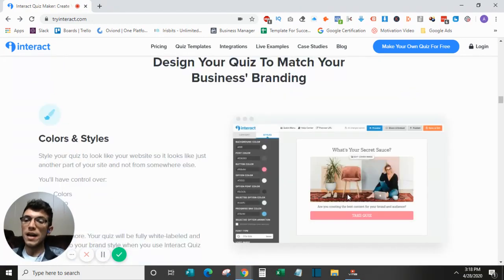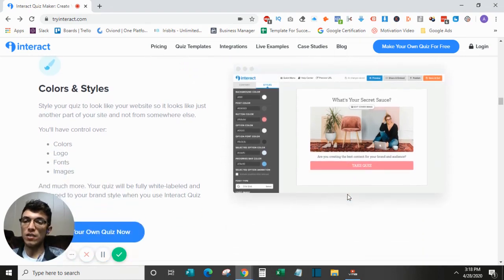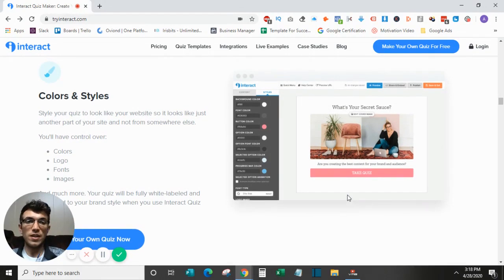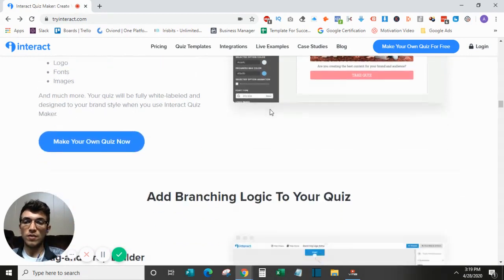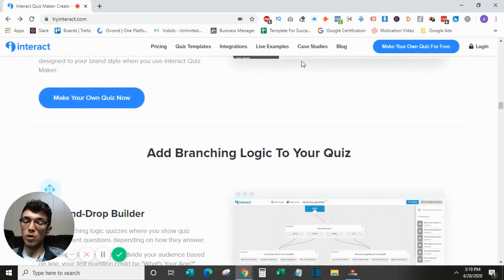Each quiz is highly customizable towards your brand and your branding guidelines. You can edit things such as the colors, the logo, the fonts, the images, and keep it all brand consistent throughout. As you can see here in this image, this is what will happen. You can select styles and then go down over here, have whatever your brand colors are, whether it be your main color or your secondary colors, and you can implement that into the quiz. In terms of customization, this is where you will get the most.